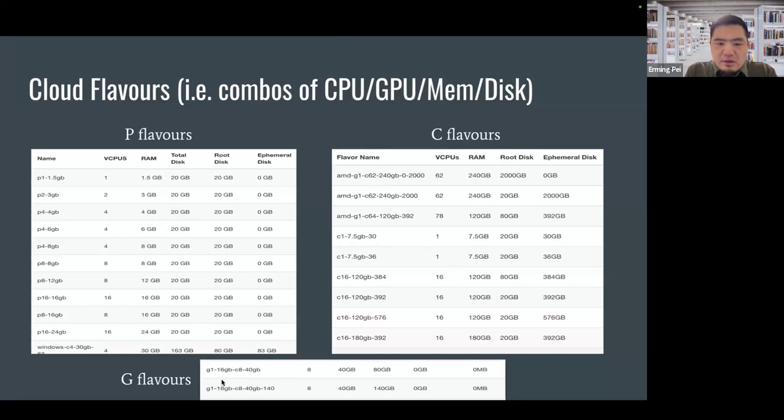Okay. There's one more special one called G flavors. G flavor stands for GPU flavors. So if you want to use GPU, you have to use this flavor.